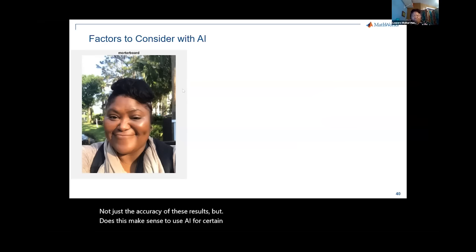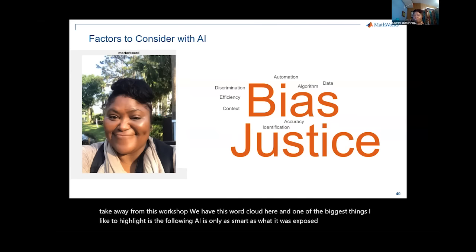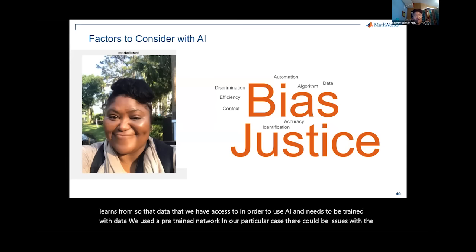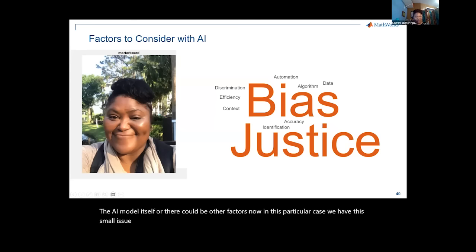So one of the big themes I hope you take away from this workshop, we have this word cloud here. And one of the biggest themes I like to highlight is the following. AI is only as smart as what it was exposed to and what it learns from, so that data that we have access to. In order to use AI, it needs to be trained with data. We used a pre-trained network in our particular case. There could be issues with the data, the AI model itself, or other factors. In this particular case, we have a small misidentification. However, there are many other scenarios where incorrect identification can have even more severe consequences.